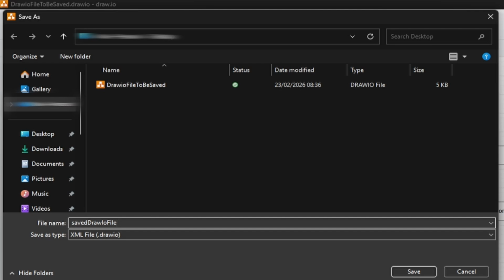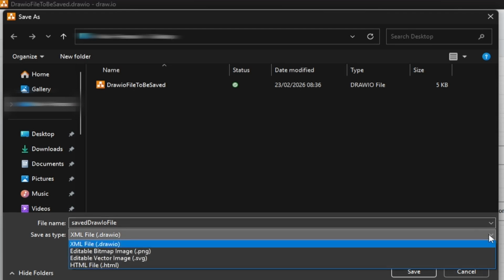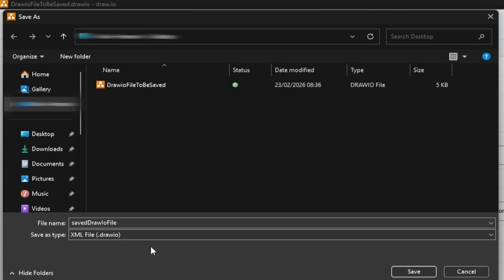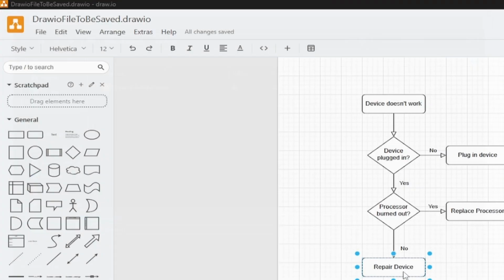Now I choose the location where I want to save. Usually the last saved folder is already selected. Here I am already in the desktop folder where I want to save this file. Now I choose the file format. For most work, I pick .drawio. In the end, I click Save to finalize.